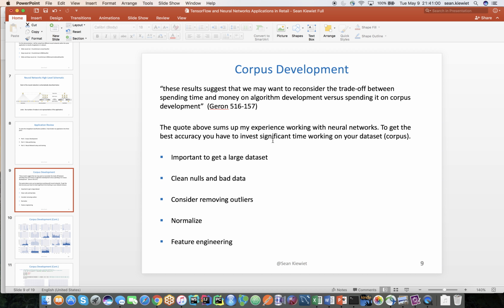It just takes a significant amount of work on the front end to get your corpus into the right form that you can feed into a neural network and get great results. So it's important, get a large data set. You need to clean out the nulls and the bad data as best as possible.